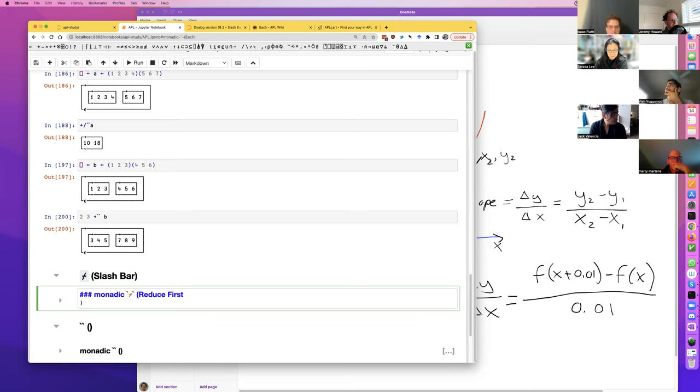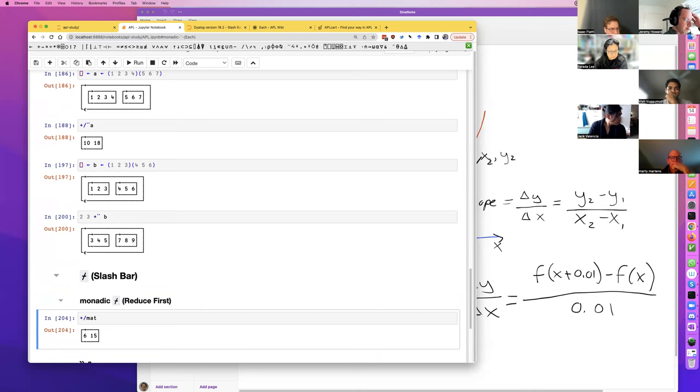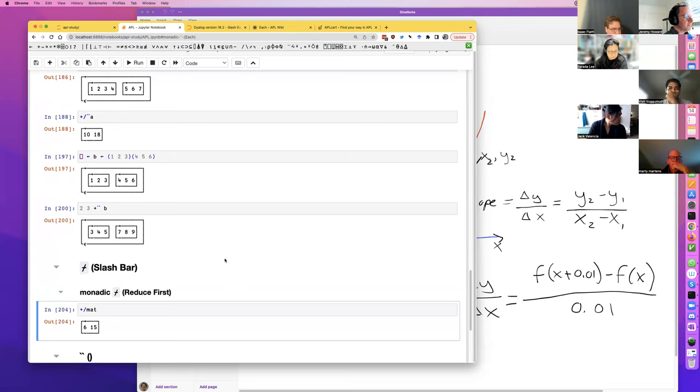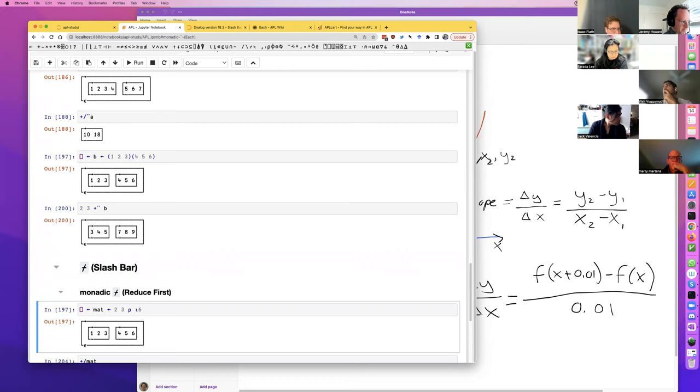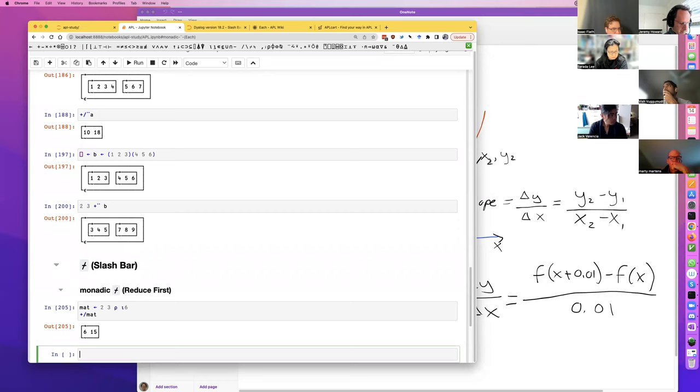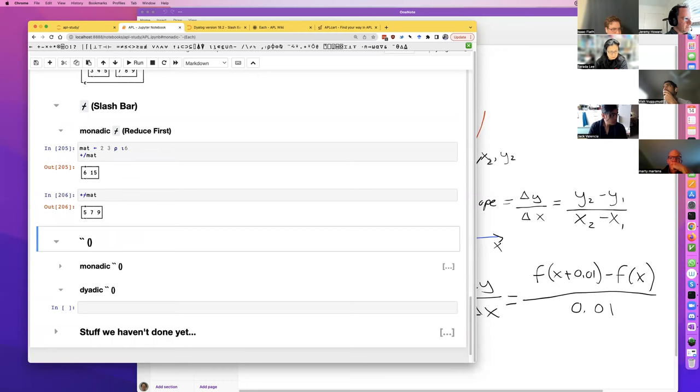All right. So if you do the sum, plus slash and a matrix versus this one, one will sum column wise and one will sum row wise. Okay, cool. I'm glad we had a matrix ready to go then. Okay, and is that literally all it does?